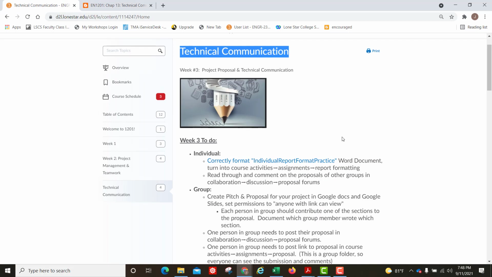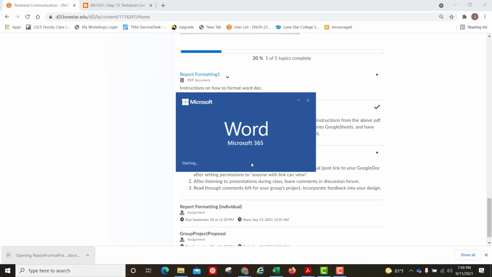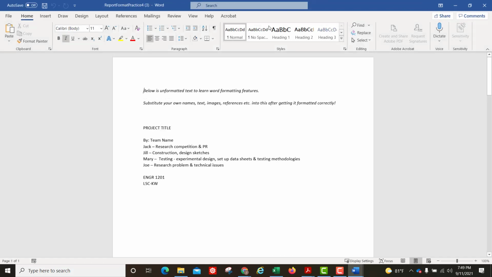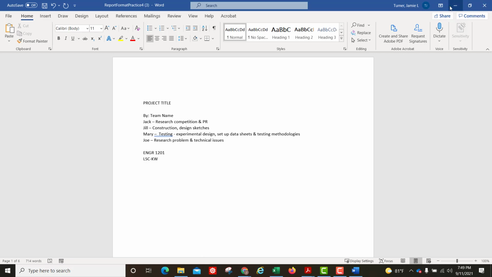Okay, so let's come over here and go through individual formatting practice. So there is a Word document. If you scroll to the end of these notes, go ahead and download this document, and we're going to walk through this unformatted text and turn it into something that would look a little bit more professional, like a typical report that you'd see in a scientific journal. So this is unformatted text, and we'll walk through some of the formatting features that are built into Word here.